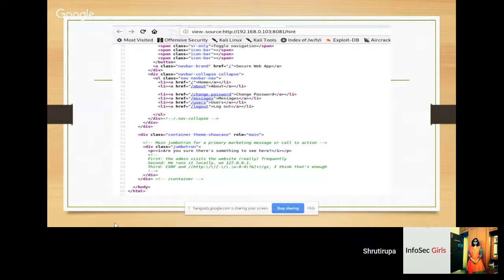Second, he runs it locally on 127.0.0.1. So it may help you after you get the shell, or it may help you before, you never know. Third, CSRF. So it is a beginner's level machine, and it has told you that it is a CSRF. I am into web application, but still I have found it very difficult to understand how to exploit CSRF. So this machine actually helped me understand how you can exploit CSRF to perform account takeover. It also lets you know that apart from a proper URL, you cannot put any kind of special characters. So these are the 3 hints that we have got.